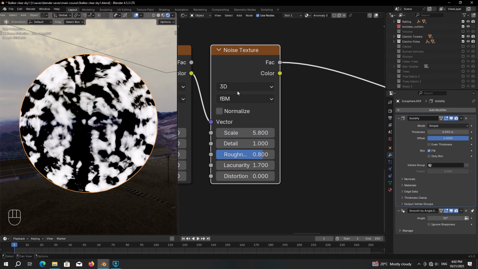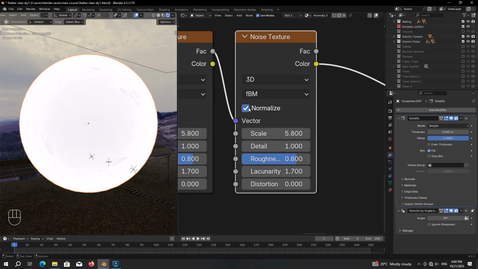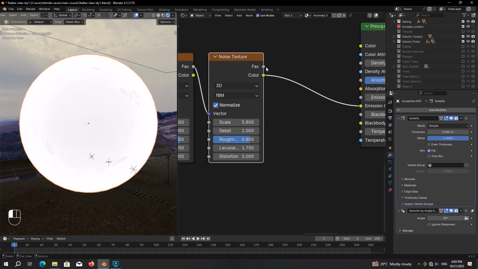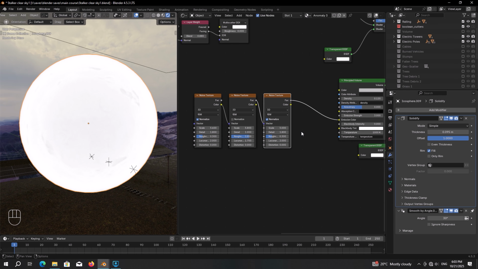Duplicate it once more, place it after the first one, enable normalize, make sure to use the factor output. Scale 5, detail 1.8, roughness 0.3. Lacunarity on 2. Let's give it some color.